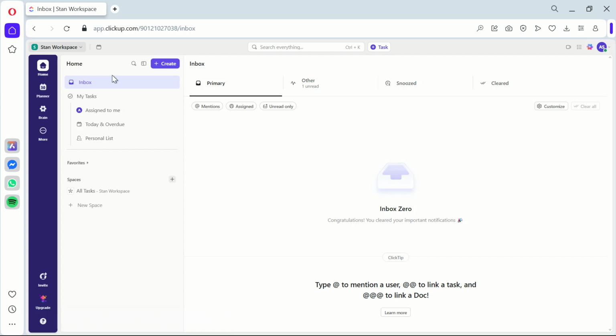Today, we'll be diving right into how to use ClickUp for remote team time zone management, the complete 25 guide. Let's get started.